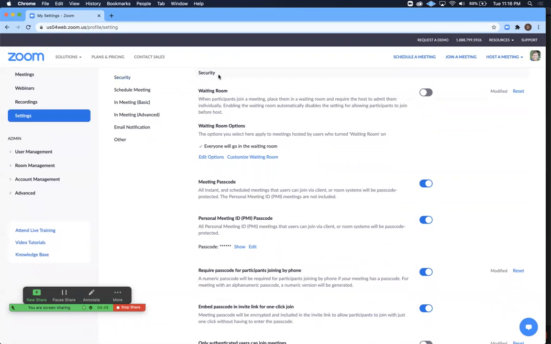The first is the security section, which starts with the waiting room. If you're hosting meetings with groups, small or large, it's recommended that you turn off the waiting room so that as you present and people come into the meeting, you don't have to individually admit them one at a time. Toggling the settings here on and off on the website will make it so that every time you launch a meeting, these settings are the default. You will always have the option in the application to switch on and off many of these settings.